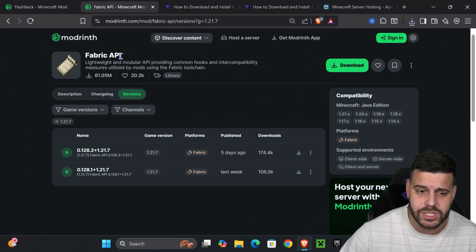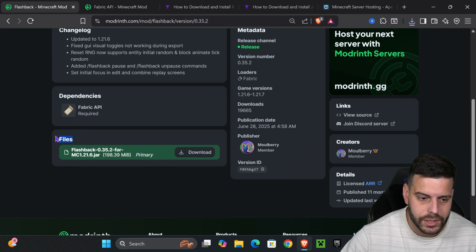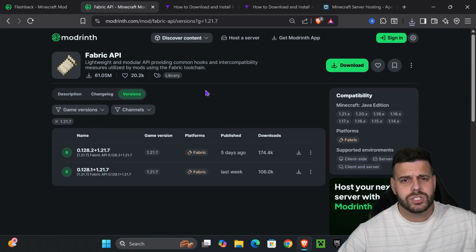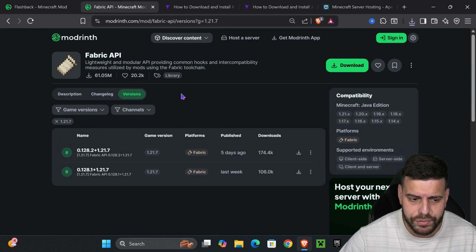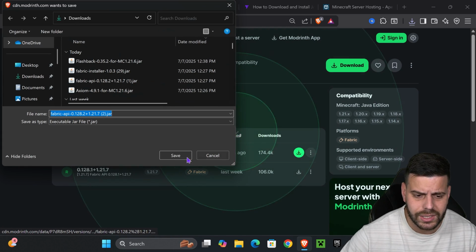Now, one of the requirements is going to be the Fabric API. You could even check yourself if you click on the Flashback mod in here. It'll tell you that one of the dependencies is the Fabric API. So if you click on the third link in the description, that'll put you in the Fabric API page. Select game version and select 1.21.7 and hit download right here. The download will begin right away.